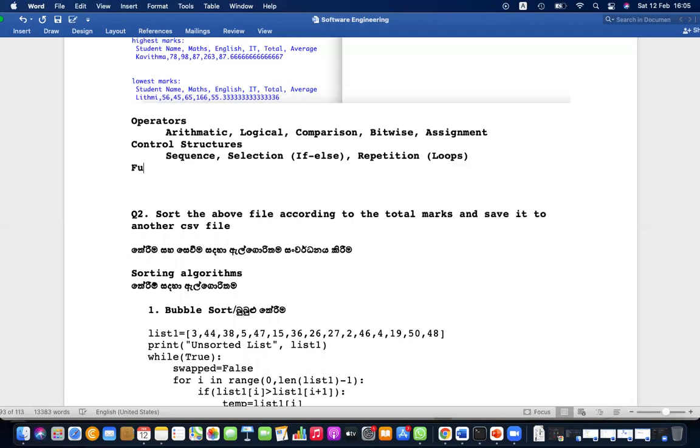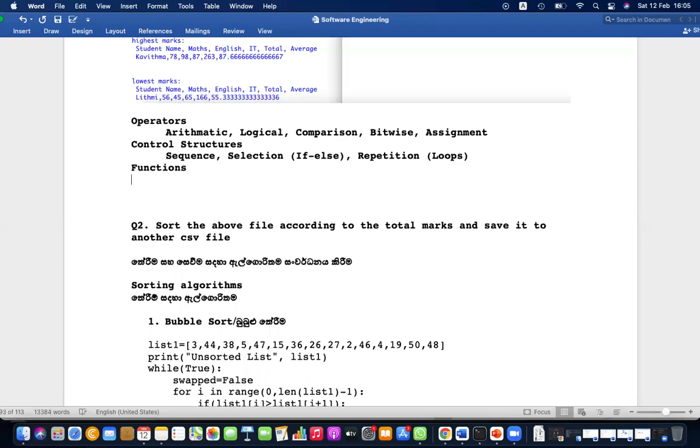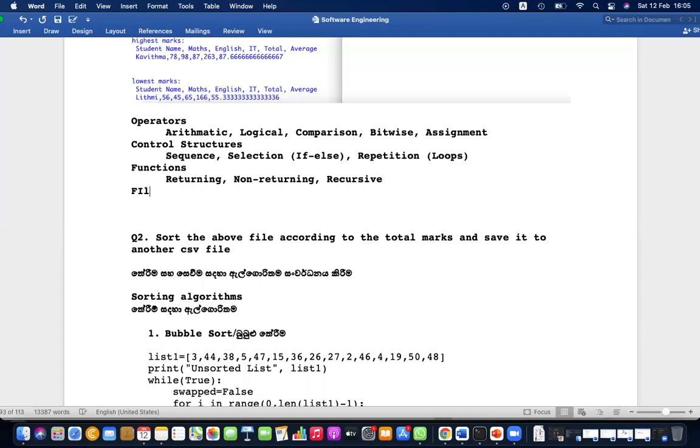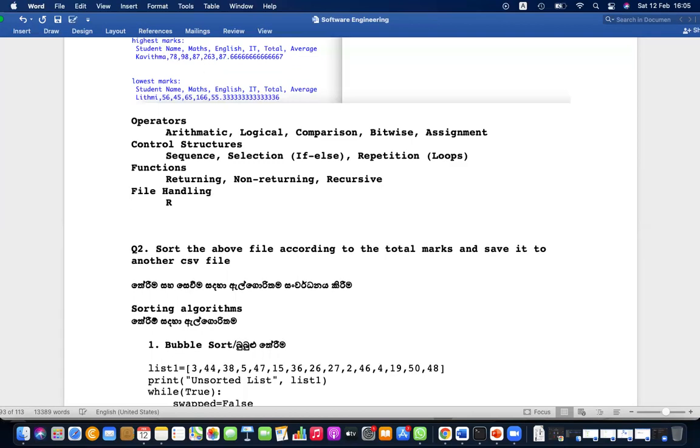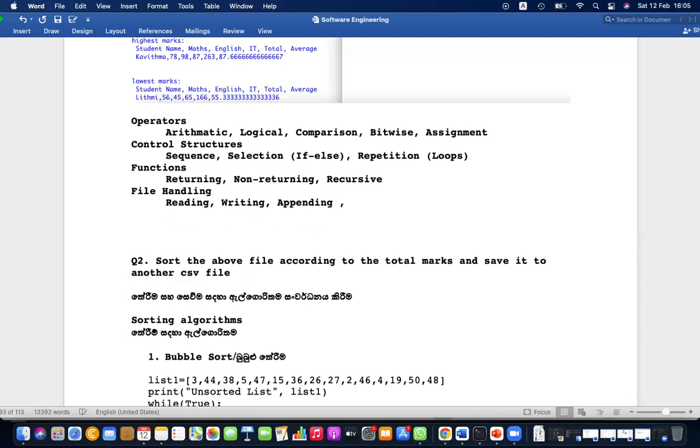Then we learned about functions. Under functions, we discussed returning functions, non-returning functions, and recursive functions. Then file handling. These are the main topics. In file handling, we learned about reading, writing, and appending, for both binary and text files.